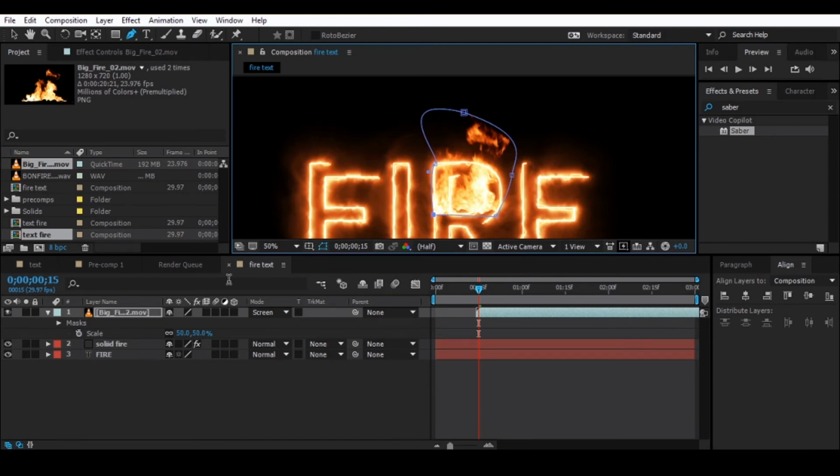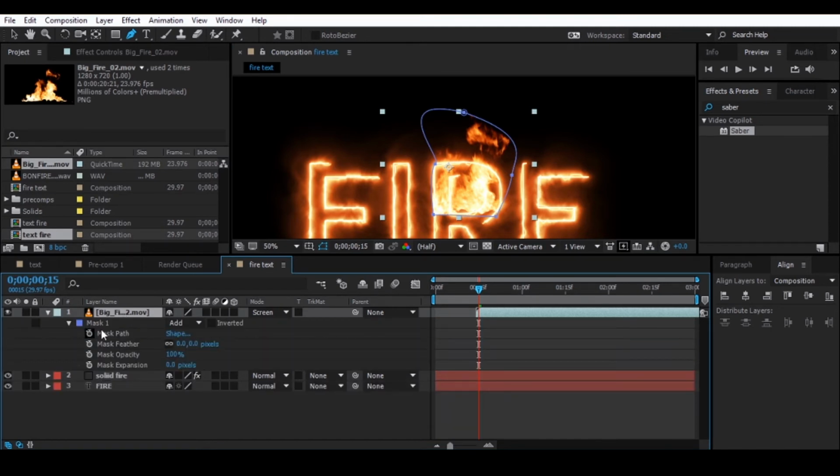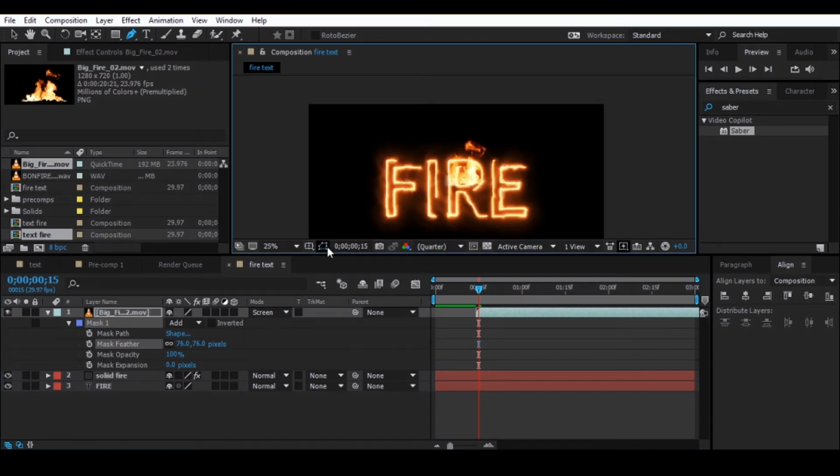I have just created this mask, and after that I will select this and close that. After that I will press M twice so that I can see the mask properties. I will increase the feather, I don't know how much, but not that much, it's too much. Let's make it less. Yeah, that looks good. Now if I remove the mask, wow, such a pretty animation, don't you think I am a genius?